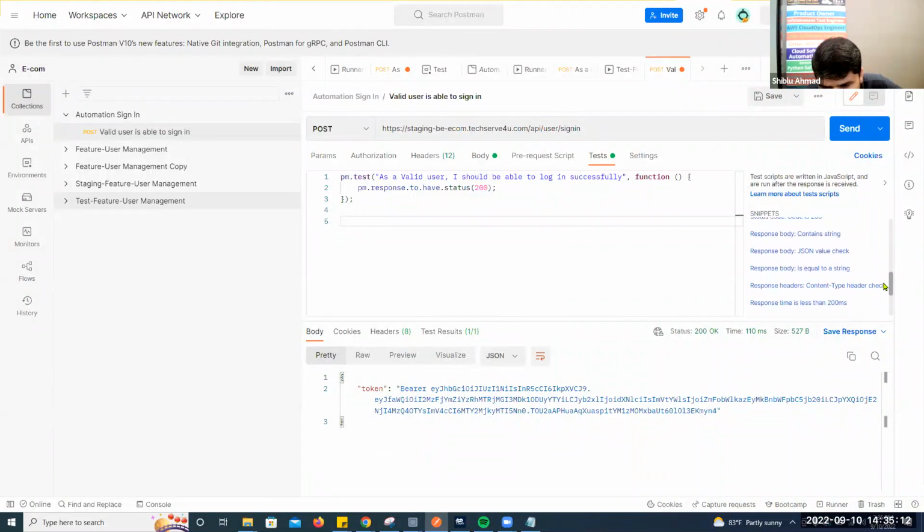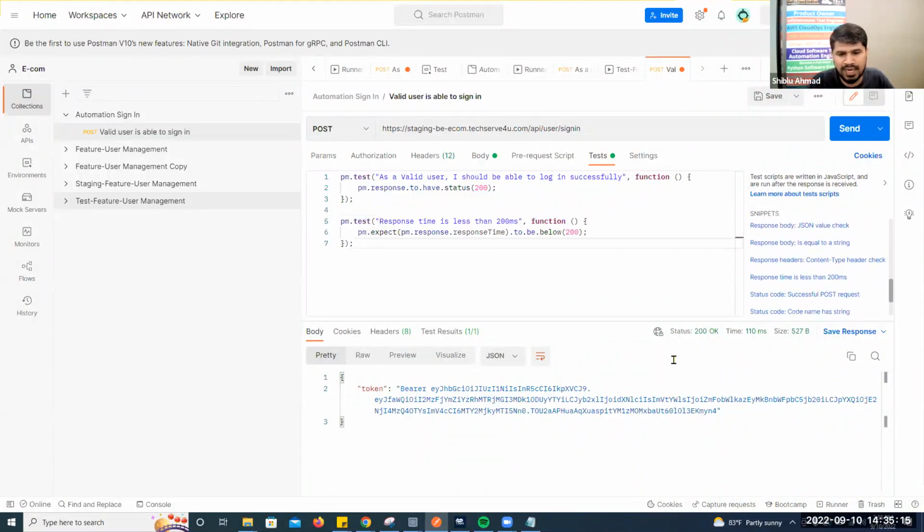Come down a little bit here. Response millisecond is 527, right? So let's put this below 800. Okay, below 800. So the user sign in should be less than 800 ms, right? Save it, run it. Good. Two tests are done successfully.